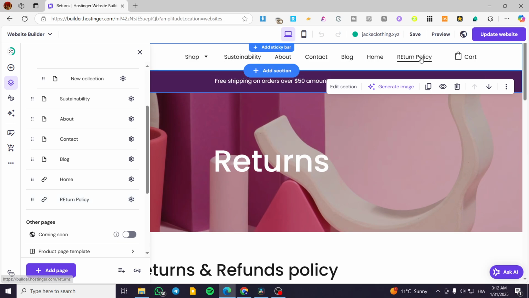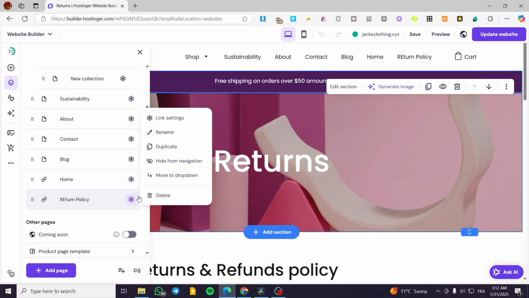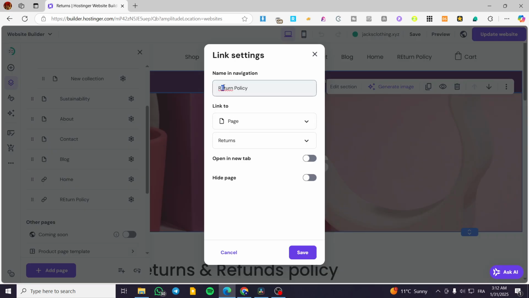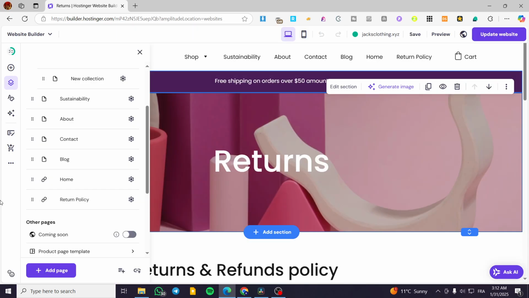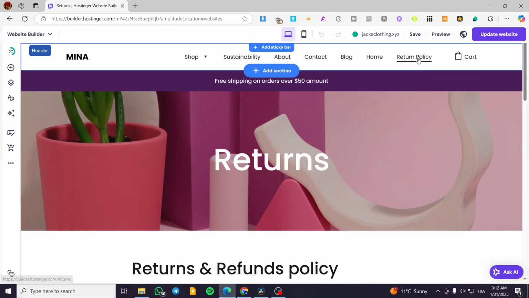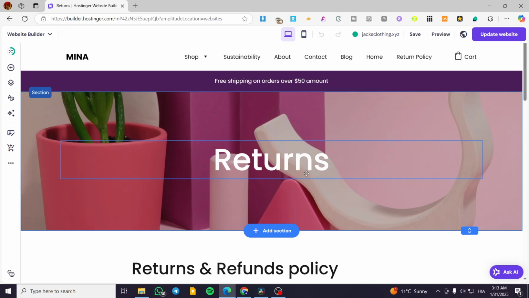So you're going to see it set up in here. I have something that I needed to put, which is this key. So this is better. When you click on it, it will take you to the returns policy.